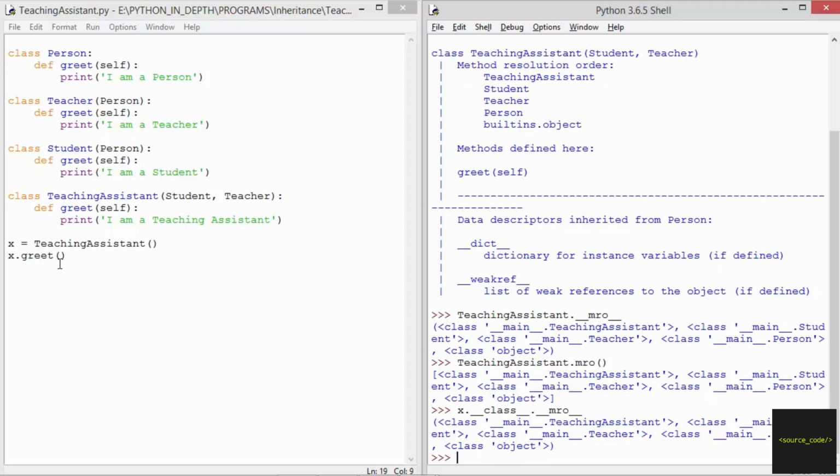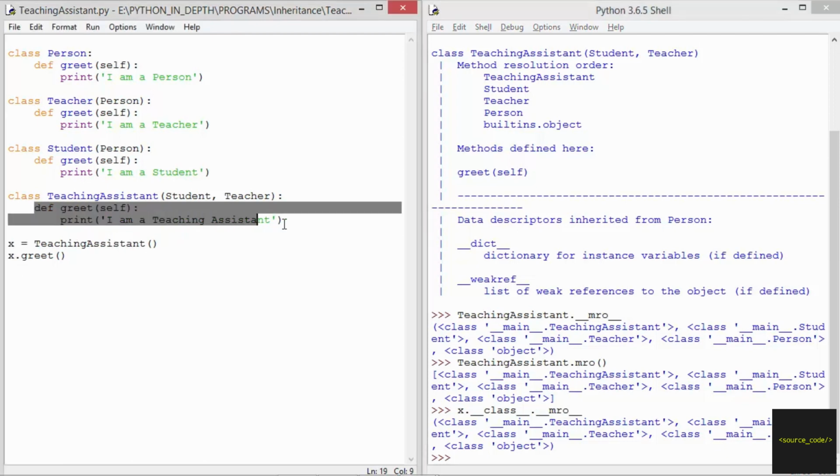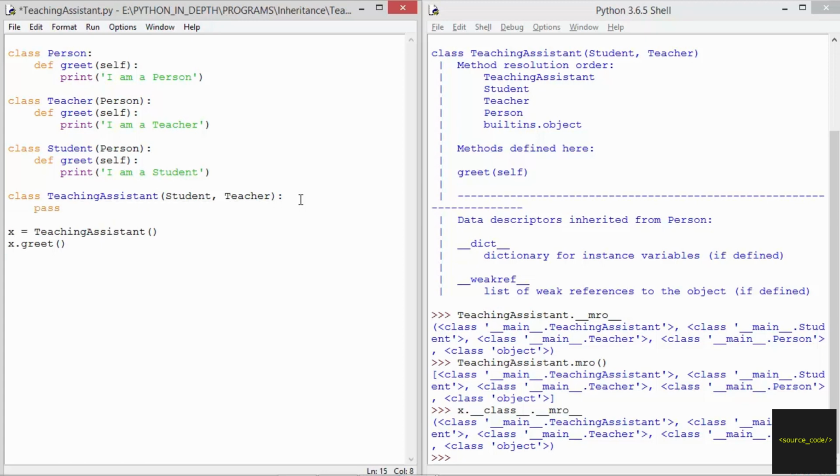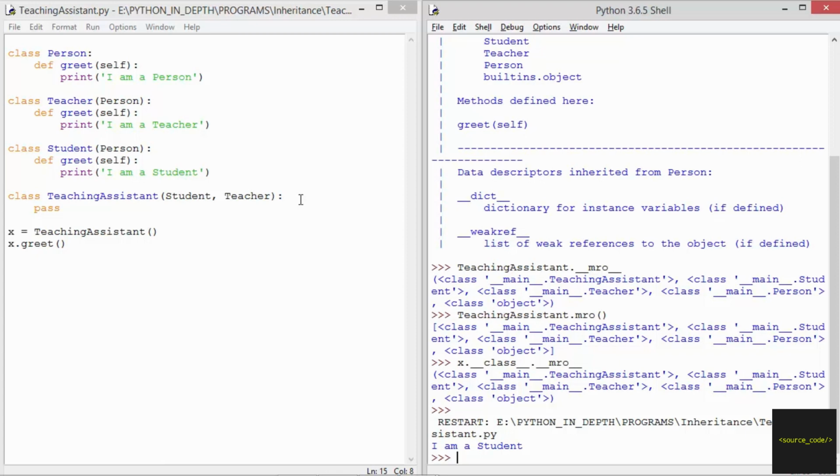Now this method greet was executed on an instance of teaching assistant. And this class has its own greet defined. So this method was executed. Let's delete it from here. And let's run it. Now Python did not find greet in teaching assistant. So it searched for it in student, which is next in line in the MRO. So this method was executed.